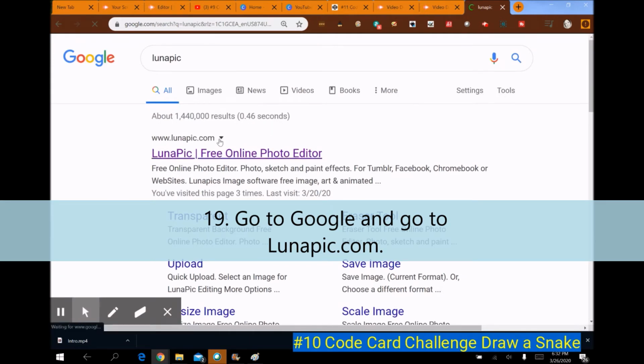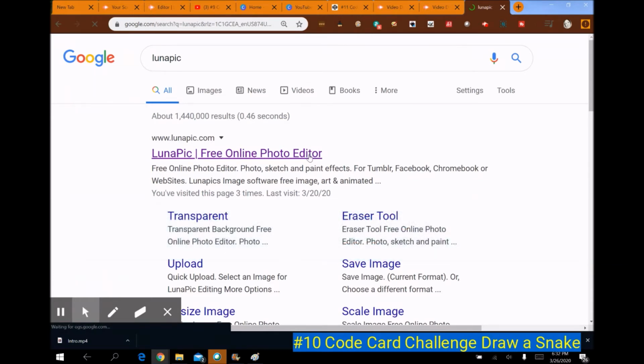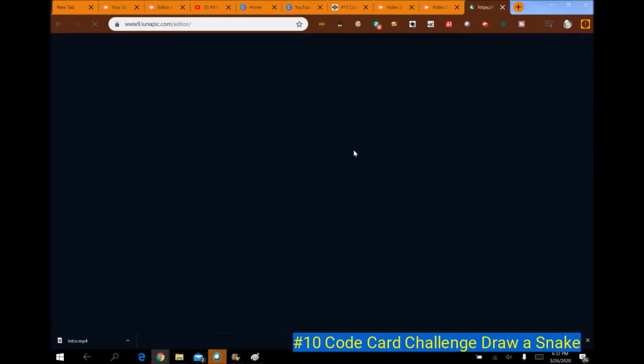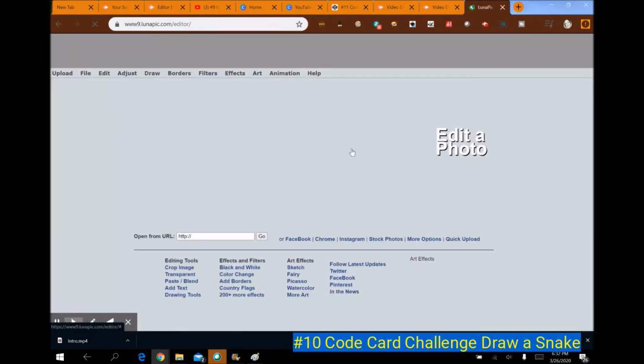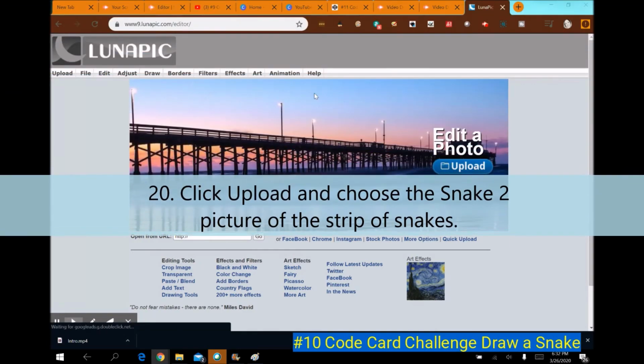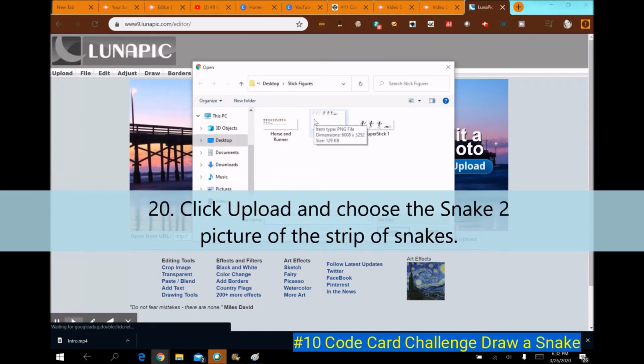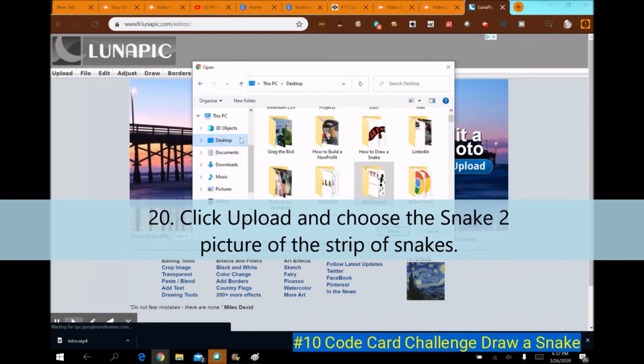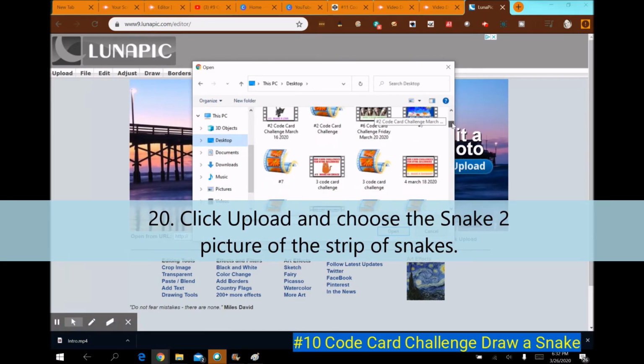And here we go. Lunapic, free online photo editor. Okay, so I know that the place I'm going is safe. Click on it. Okay, so I can hit upload here or upload here. That's our first step. And I'm going to upload from the desktop.